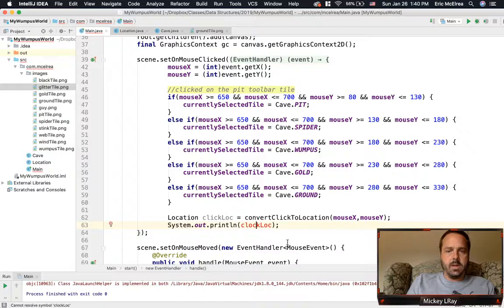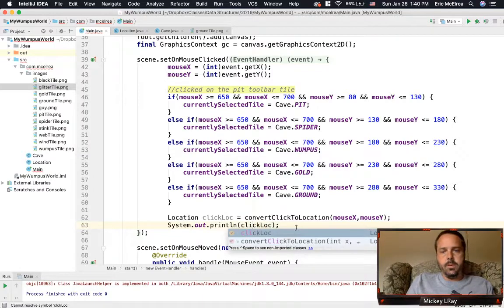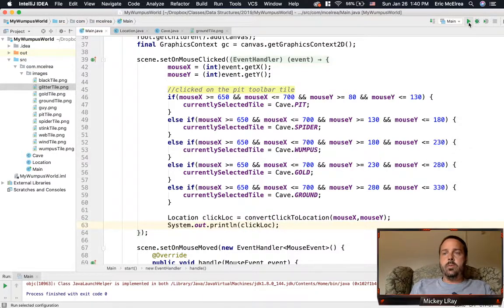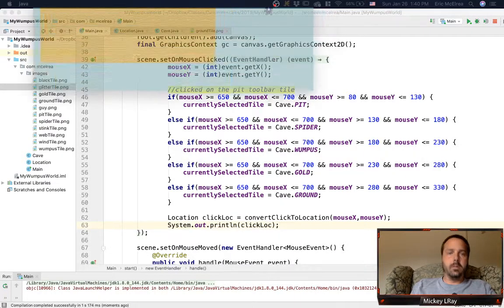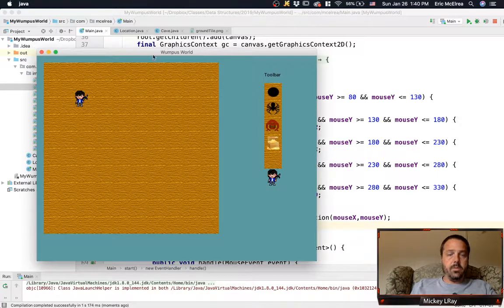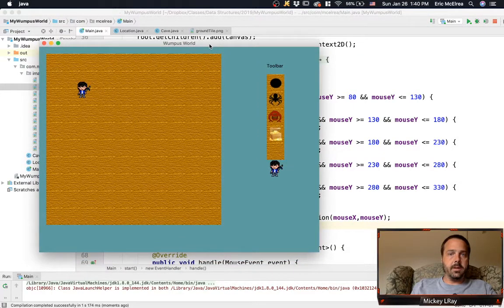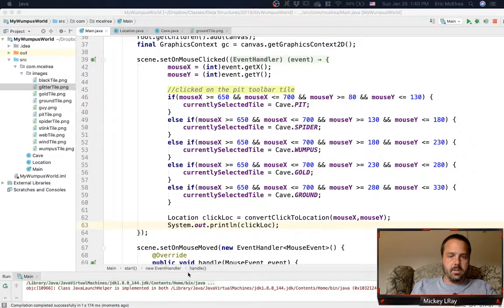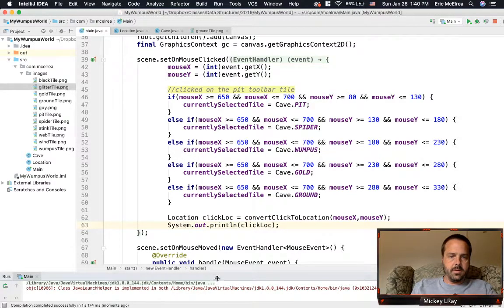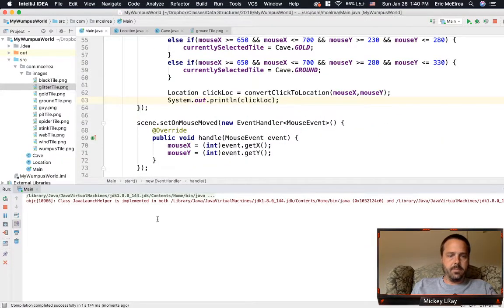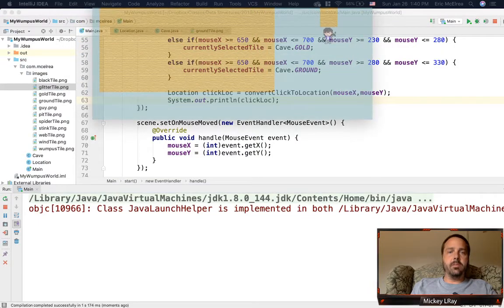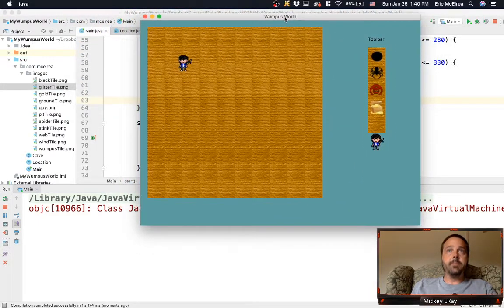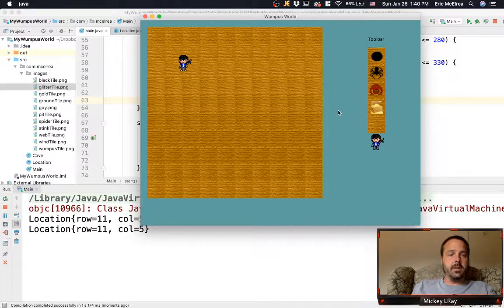Why do I keep saying clockloc? Clickloc. Okay, so let's see what this does and see how close we are. This will fire anytime I click. Let's move this off, and let me increase the size of this. Okay, there we go. And increase the font size and bring this back on. So anytime I click, it's going to convert it to a location.